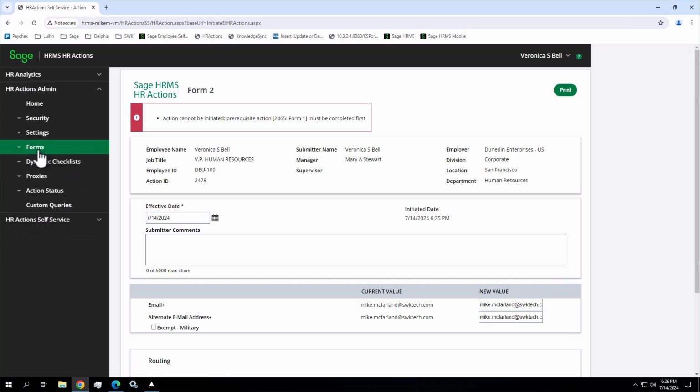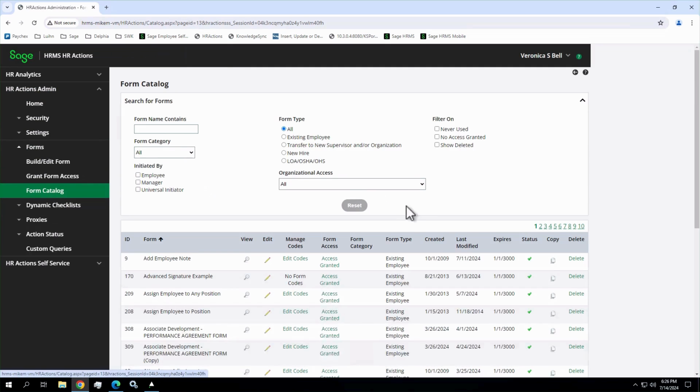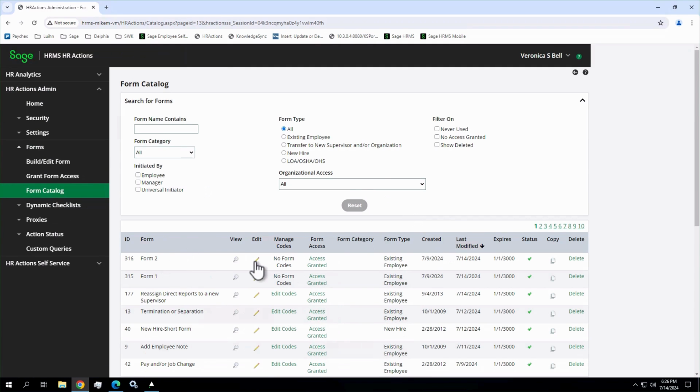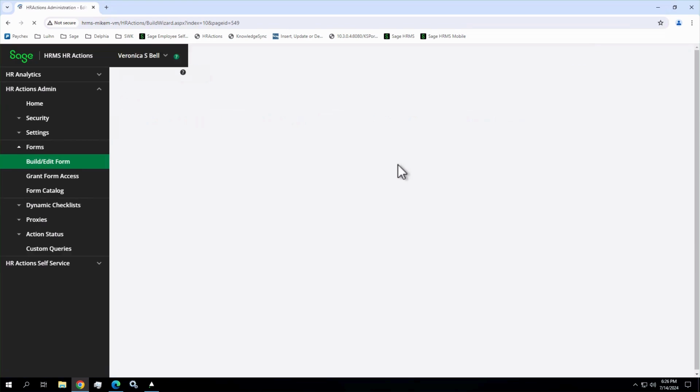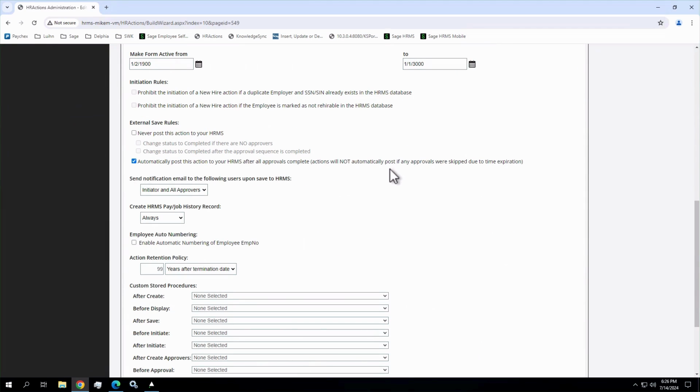The other thing you can do now at the form level is, let's say we were looking at these and saying, hey, for form 2, when this is completed or when this is posted back, you've got the ability now to send notification email to the following users upon save to HRMS.